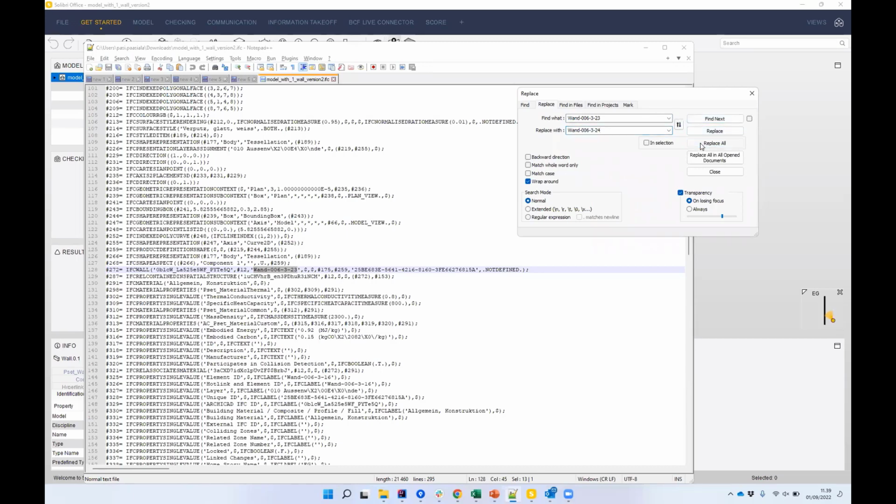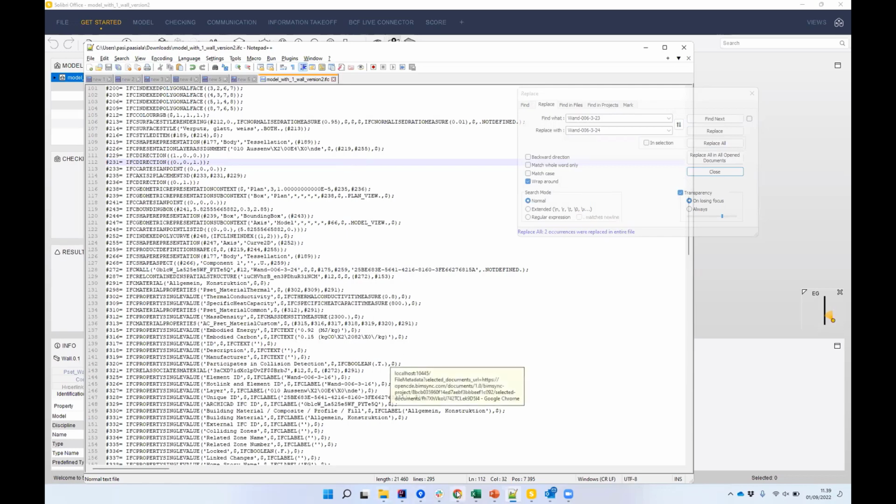Notepad++ doesn't have an implementation of this document API. But if it had, it could upload it, or any other CDE that supports it. I will now go to buildingSMART.